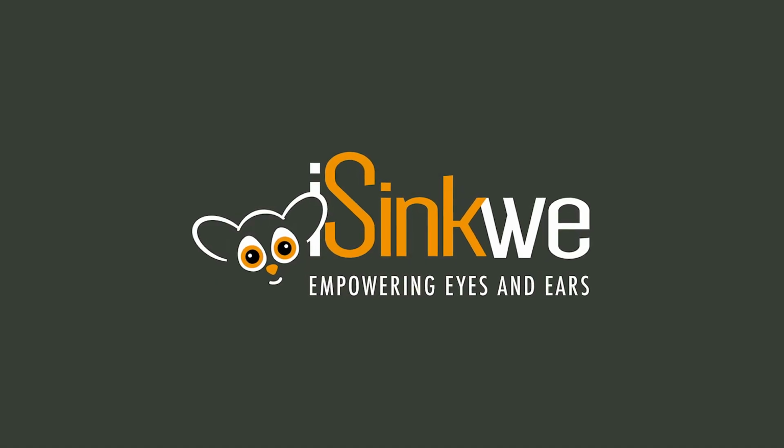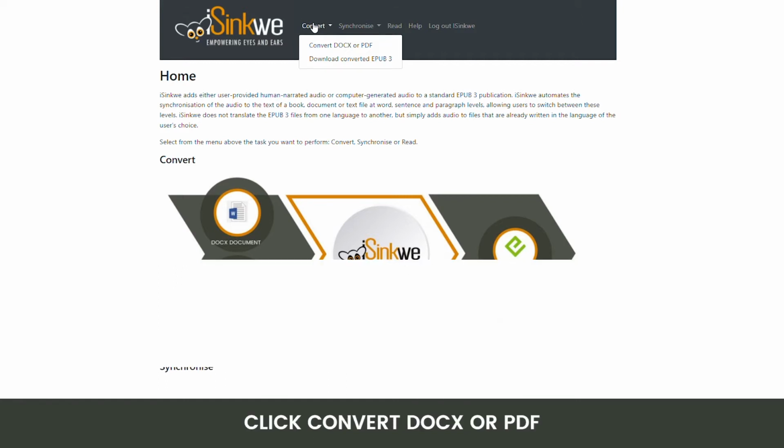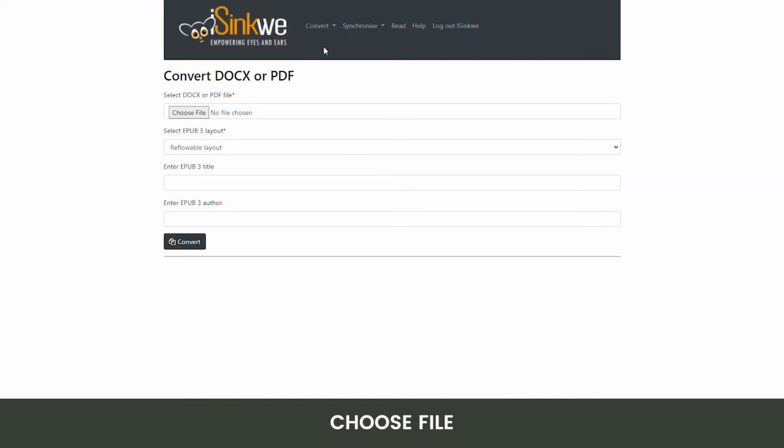How to use iSinkwe. iSinkwe converts Microsoft DOCX and PDF documents to EPUB 3. Choose your DOCX or PDF document to upload.